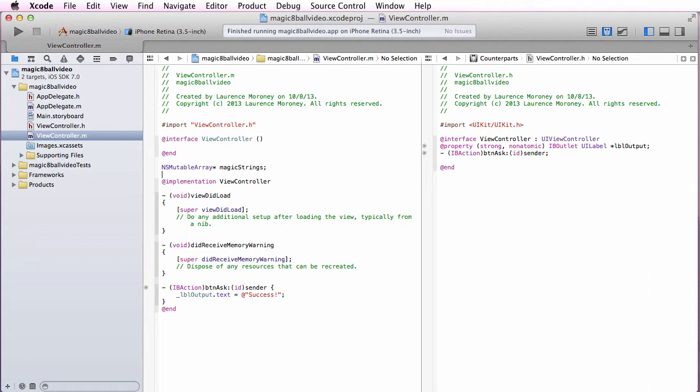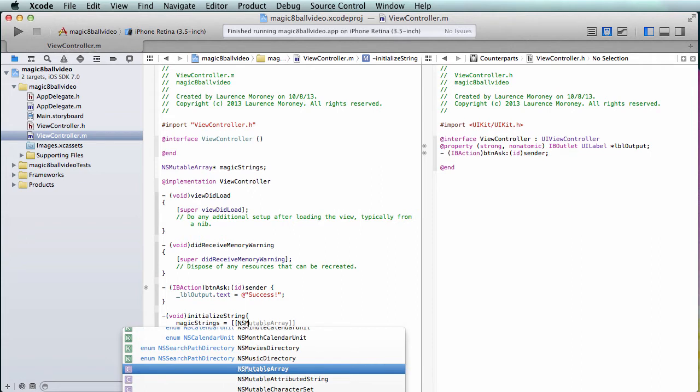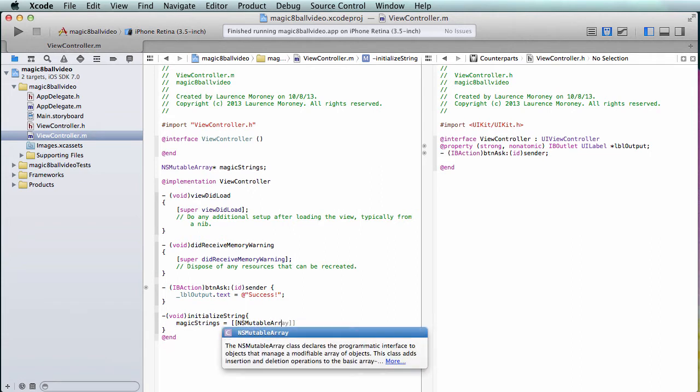So let's create a little function that will load all the potential answers into that. So I'm going to say void, whoops, I should put that in brackets. It doesn't need to return anything, so I call it a void, and I'm going to call it initializeStrings. So the first thing it needs to do is, I've said here, look, I've got this array that's called magicStrings, but I haven't given it a size yet. So the first thing I need to do is give it a size, and I do that by a process called allocation. So I say NSMutableArray, I'm going to allocate a new NSMutableArray.